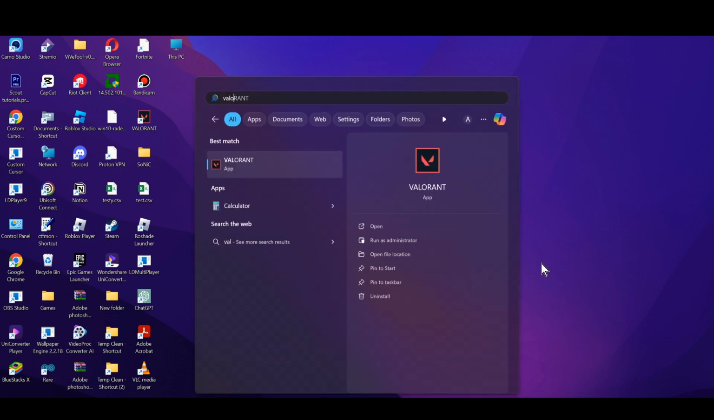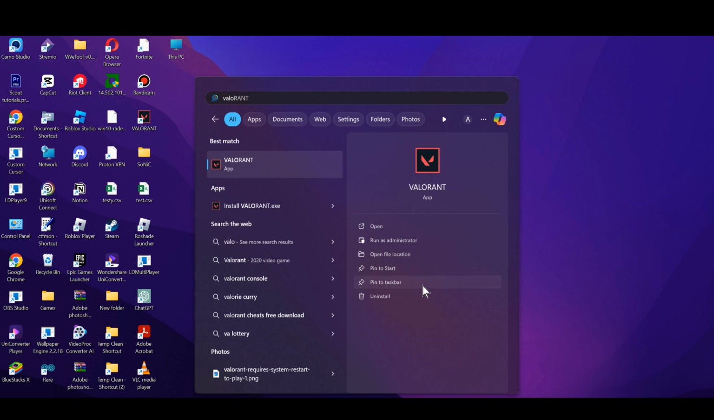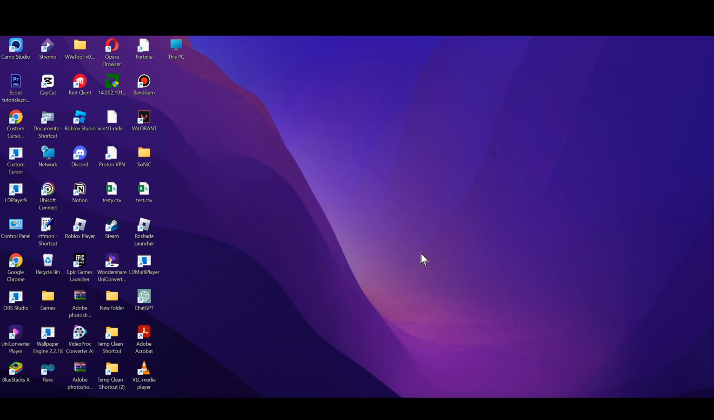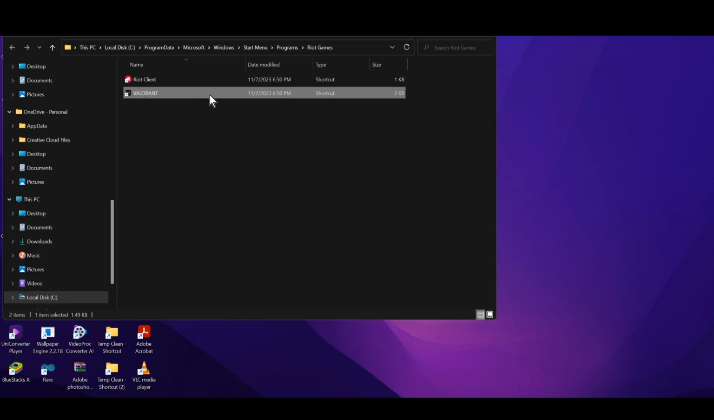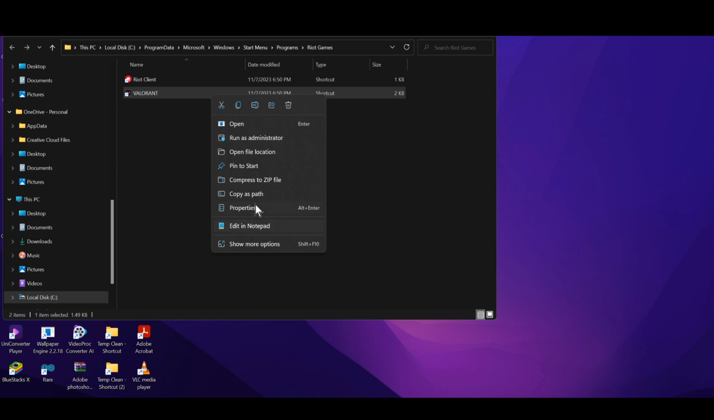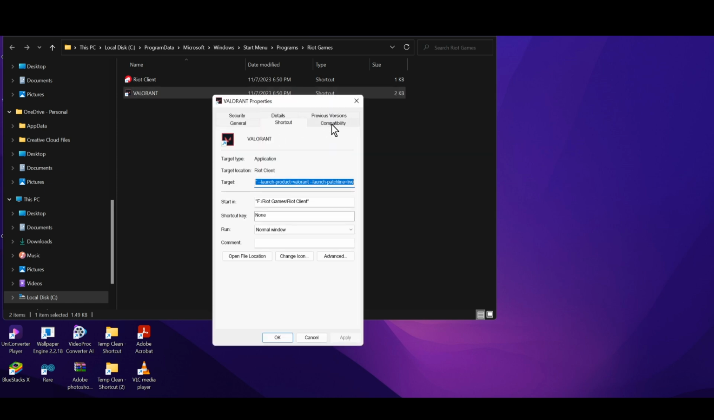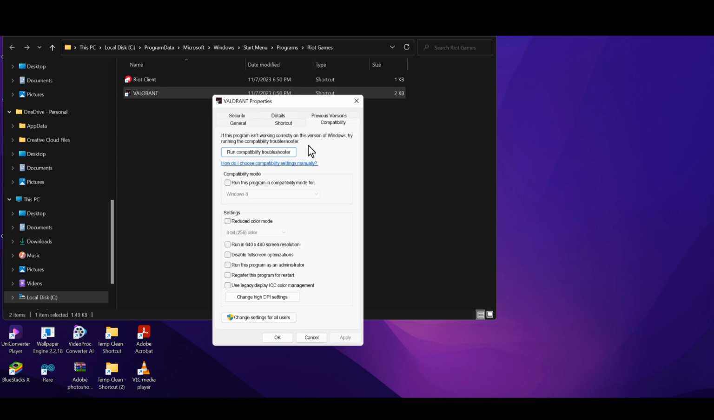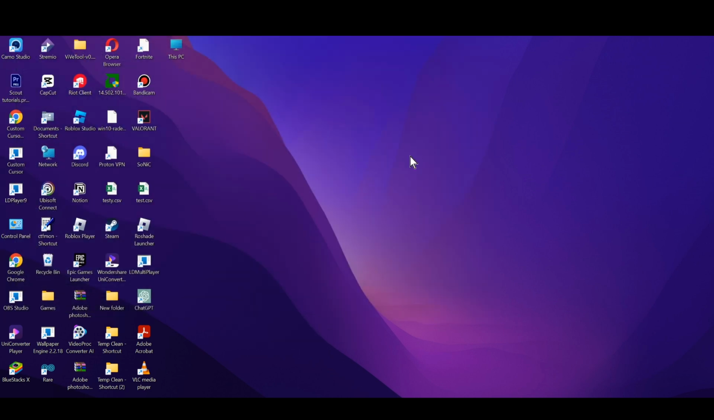In the last step, go again into Windows and search for Valorant, and here go to Open File Location. From here, right click on it and go to Properties. Once you are in, go to Compatibility and make sure that the option Run this program as an administrator is enabled. Apply the changes and click on OK. After that, you are able to fix this issue.